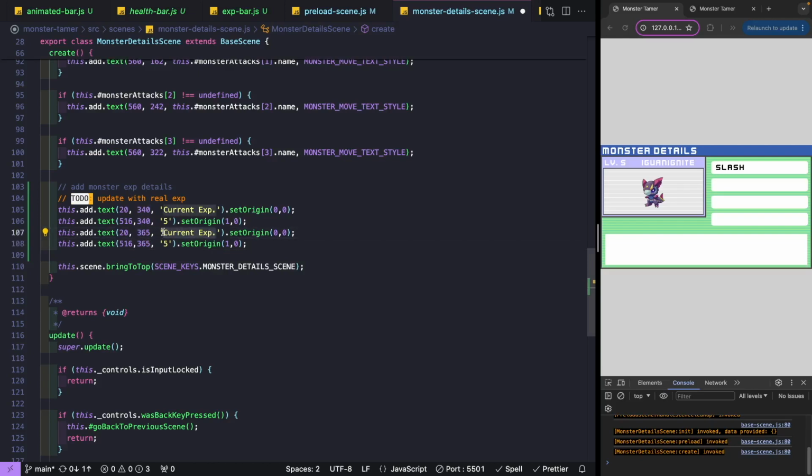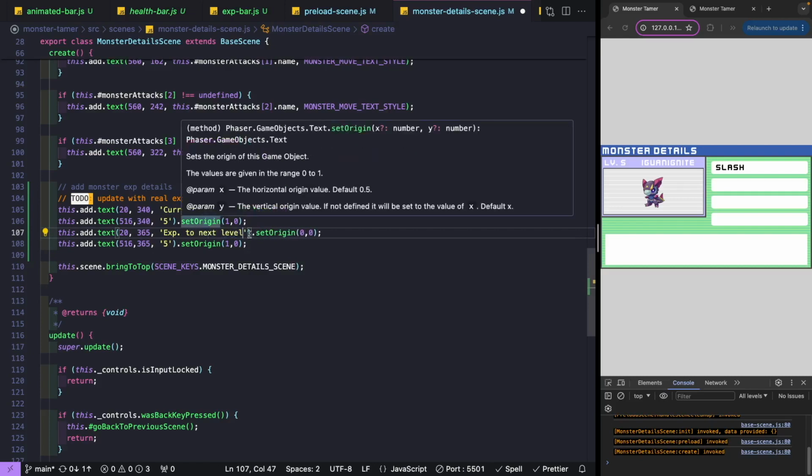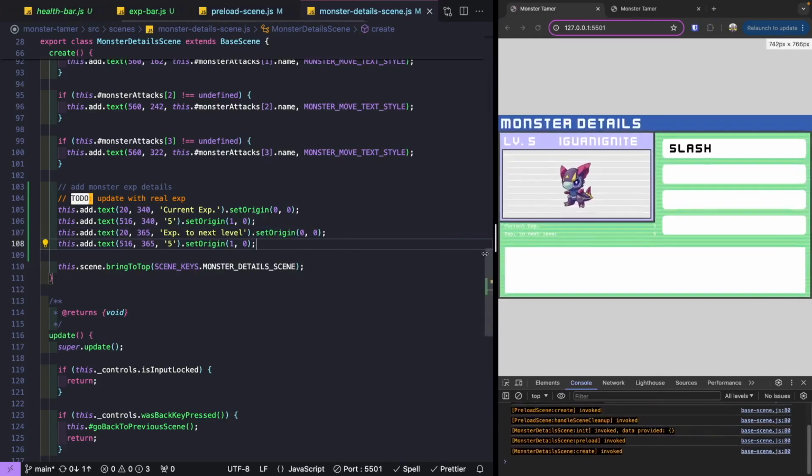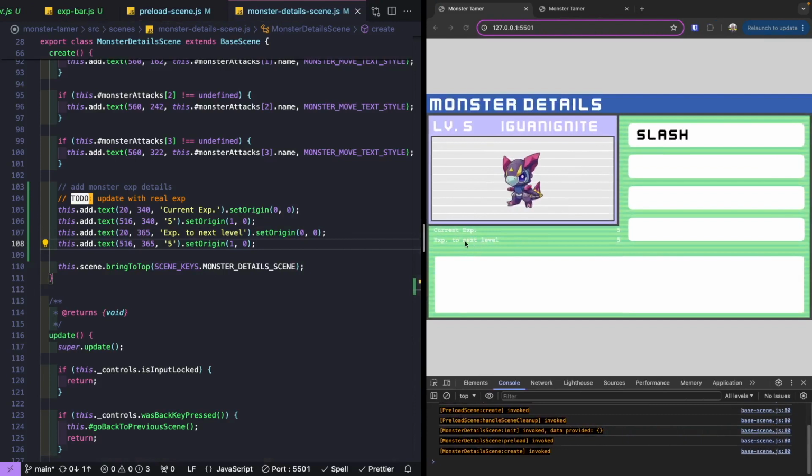For our text, we're going to do exp to next level, and we'll keep our same origin. And then for here, we're also going to do a hard code 5. So if we go ahead and save, we should see our scene update, and we should see our text. It's very hard to read, so we'll update our styling here in a second, but we can see that it is showing up where we want it to.